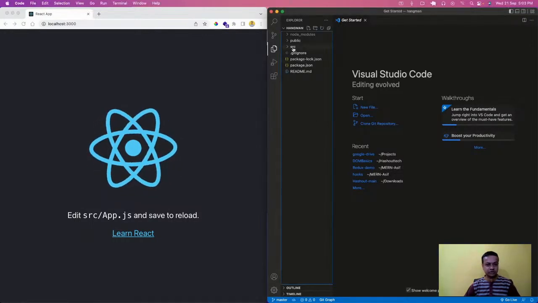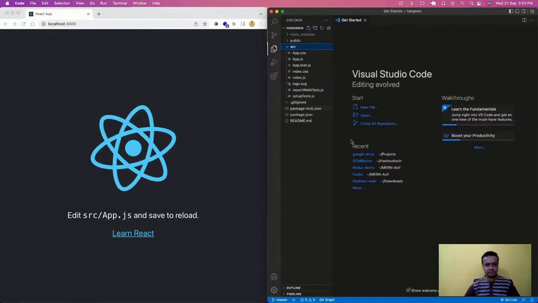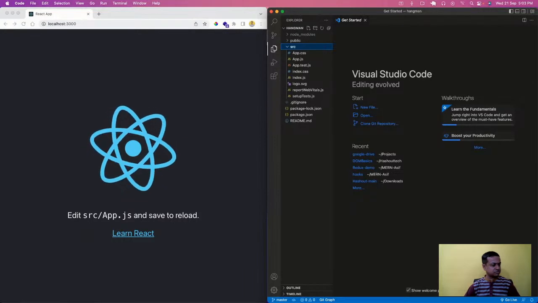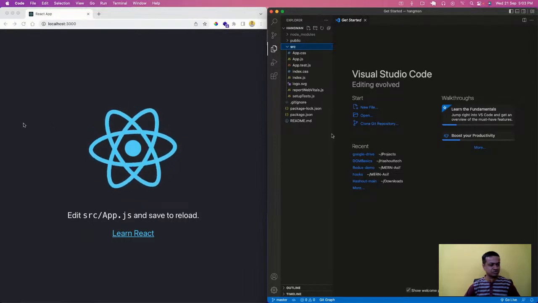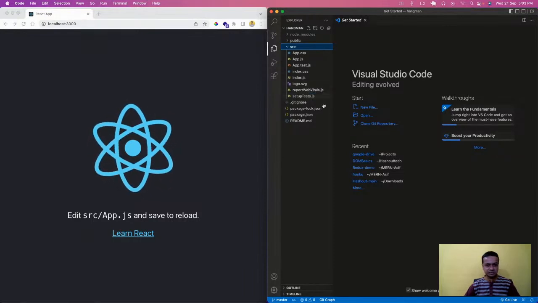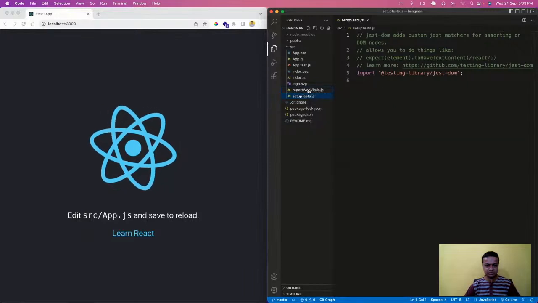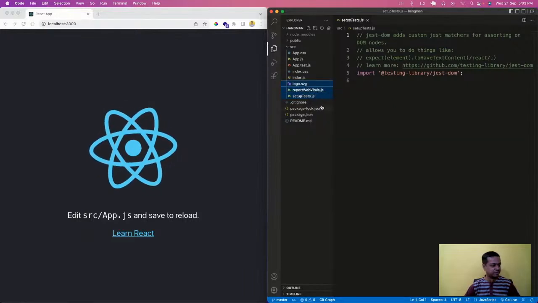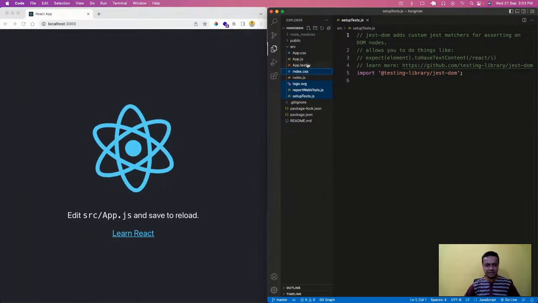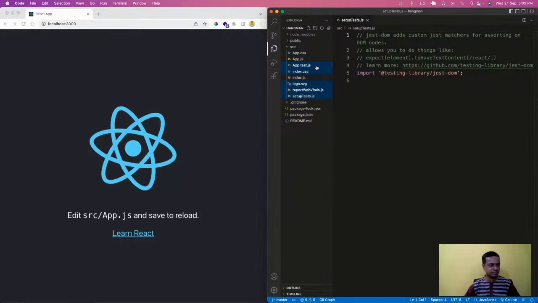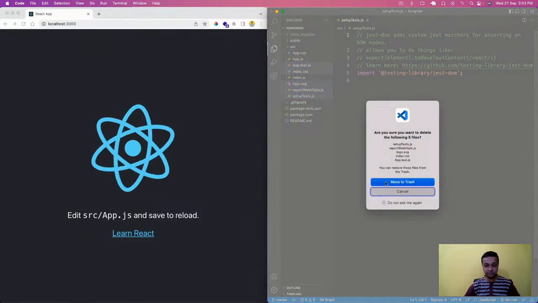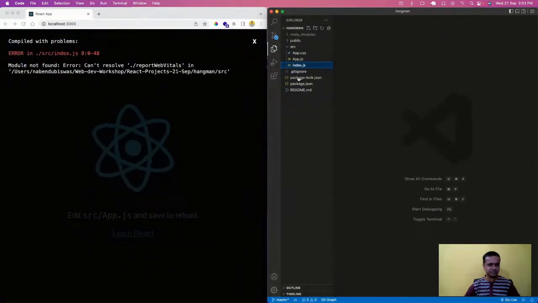So as always, what we are going to do here, first let us delete some of the files. We don't need setupTests, we don't need this logo, index.css also we don't need, and App.test also we don't need. So I will delete all of them, and of course it will throw me an error because index.js has a lot of things.